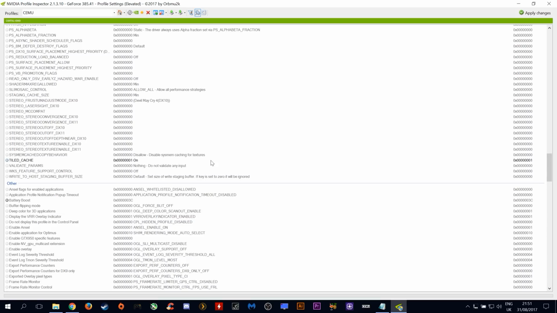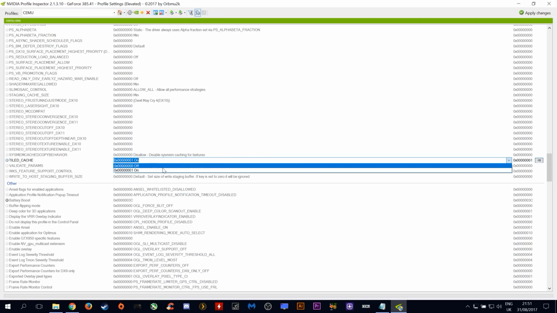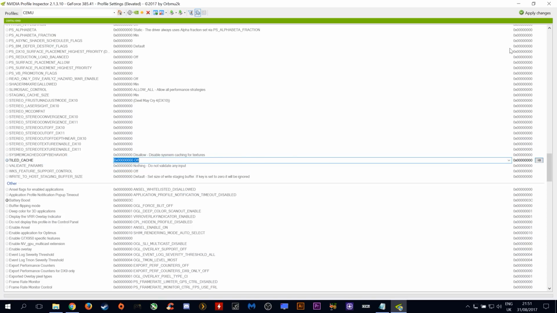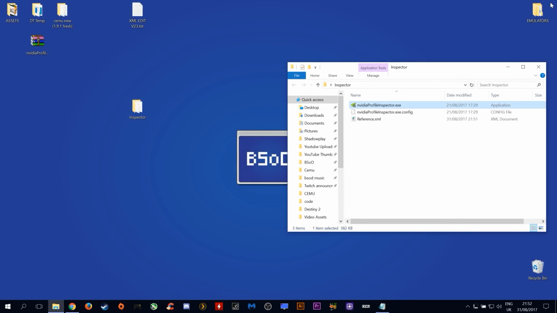We need to turn this option off. Click here, bring the drop-down menu up and click off. Once you select off, click apply up here and make sure that it stays off. Once we are done with this, we can close Nvidia Inspector.